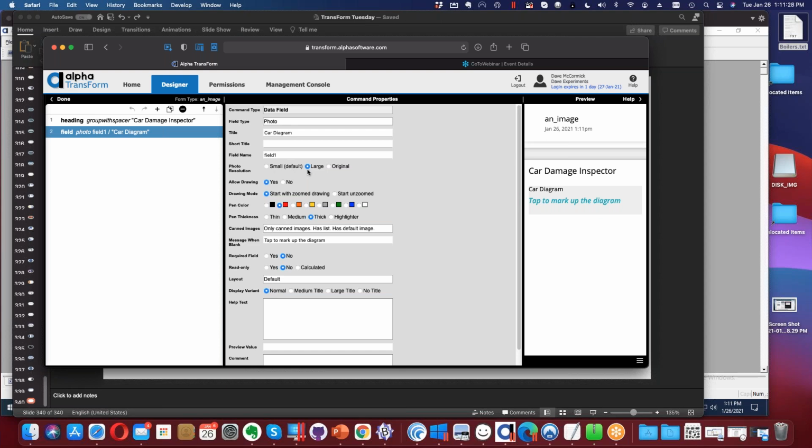You could start with photo resolution. That doesn't really make much difference for a canned image. I choose to set mine to large. Allow drawing, yes, because that's the whole point of the canned image, so that you could sketch on top of it. Start with a zoomed drawing or start unzoomed. I find the zoomed drawing is helpful, and this is the default, and I would suggest using that. You could choose the default pen color. I think red is great because it's a great contrast against black, and you could choose the pen thickness. Now the user can choose that themselves once they're in the app, not a big deal.